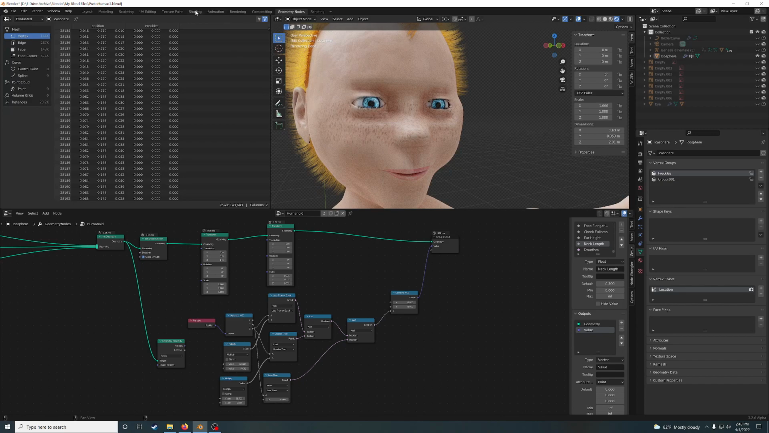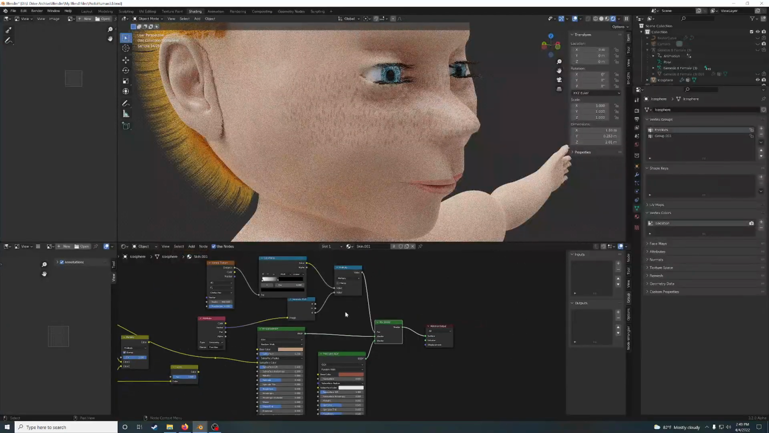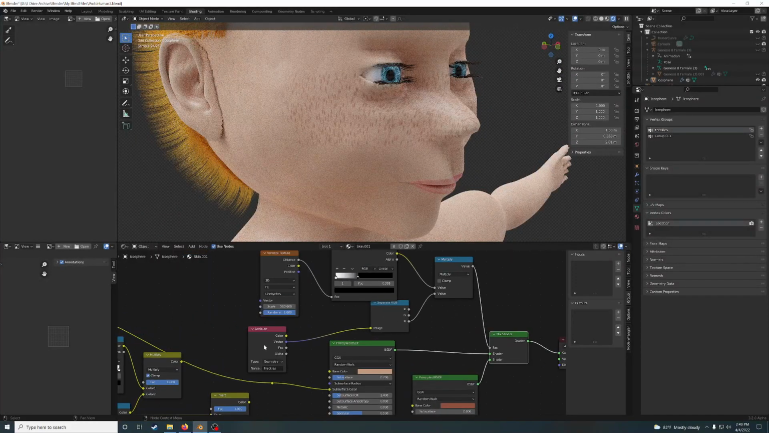Then to import it into the shading node, you have this attribute node, and for me it's just vector, and I type in the name once again, and it has to be set on geometry, and that's it. You just transfer it over.